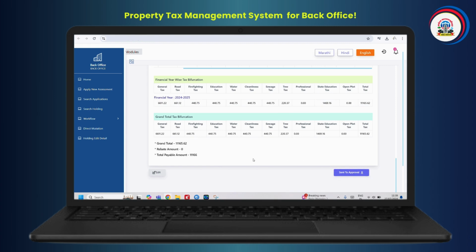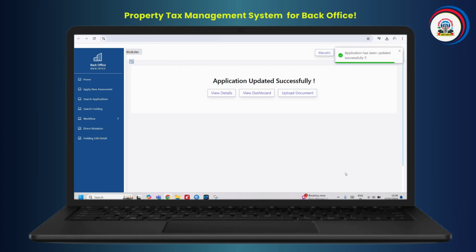Upon completion of the review process, click the Send to Approval option to forward the form to the relevant authorities for approval. Your application has been successfully updated. A confirmation page will be displayed, providing access to the following options: View details, View dashboard, Upload documents. Click on Upload document to proceed with uploading your documents.